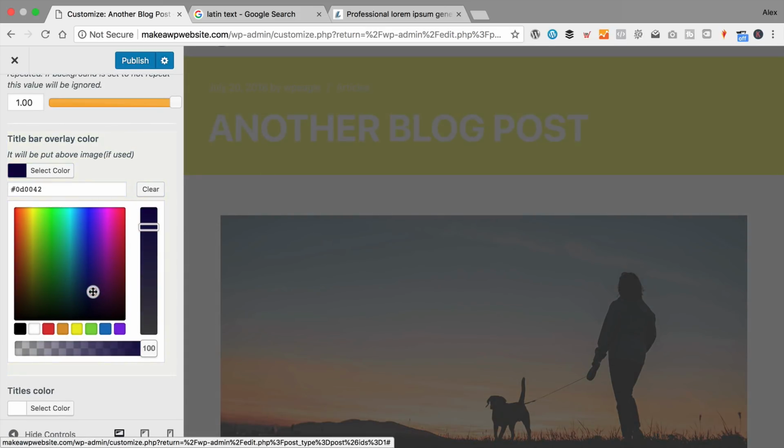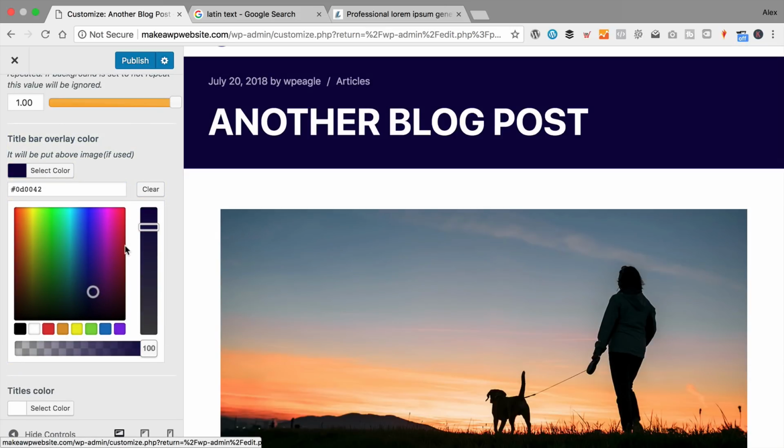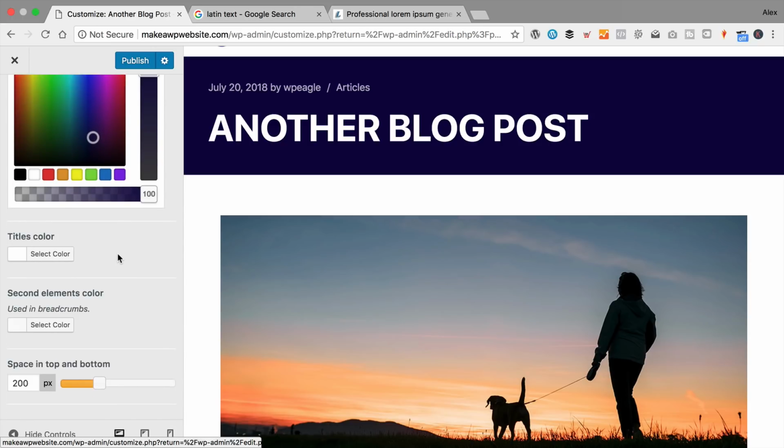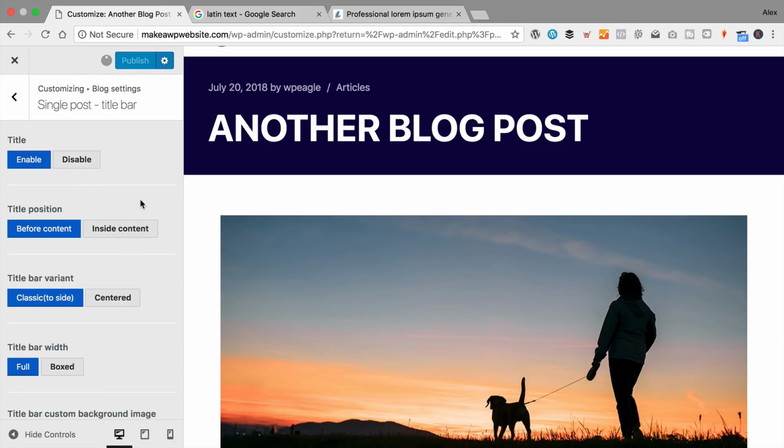That's bright, like that. Or add a color if you like. Or sorry, add an image if you like. And again, you can adjust the height and all that stuff. So let's click publish.